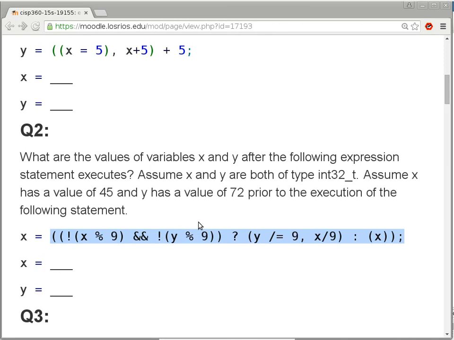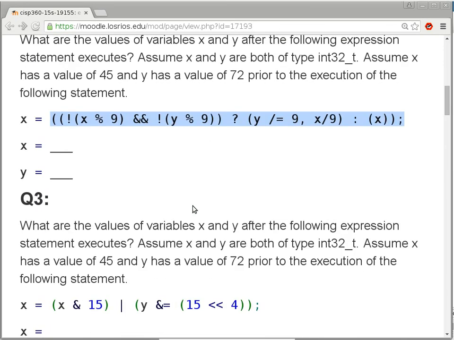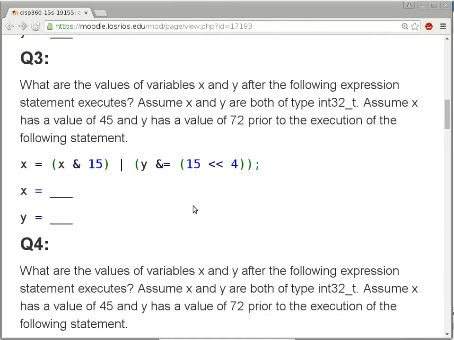All right, that's number 2, and number 3 is over here, and number 3 focuses more on bitwise operations. So we have a bitwise AND here, another bitwise AND, and also a bit shift operator. This is a left shift operator here. All right, and I have the same assumptions. x initially has a value of 45, and y has an initial value of 72. So we want to figure out what is the end result in x and y. That's the question.